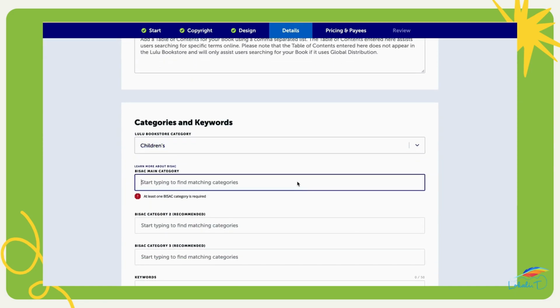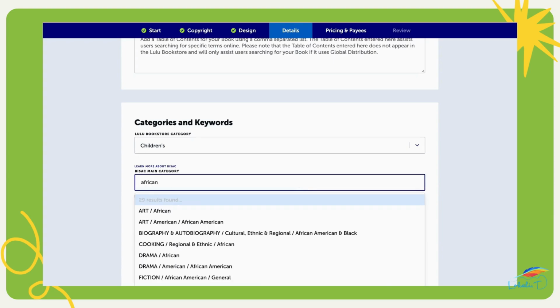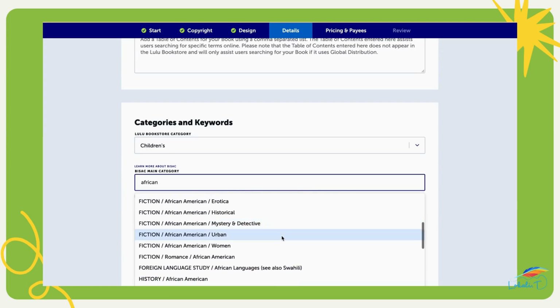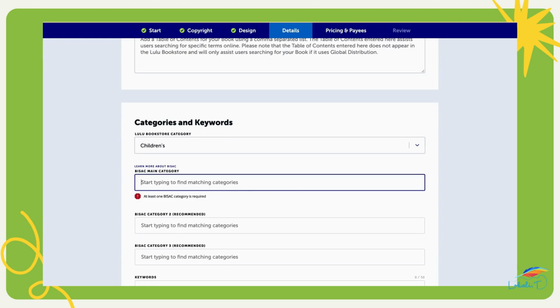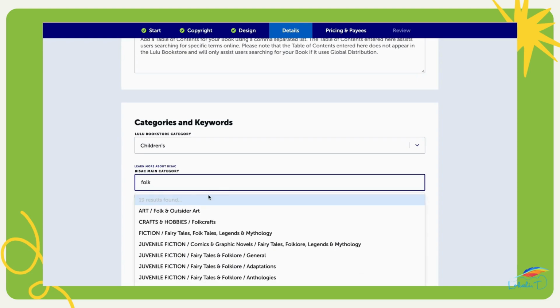Now you're going to add the categories and keywords. My book is a children's book, and so I'll specify that category. And then I'm going to find a couple other categories that my book falls under. So for example, if it's a fiction book, a fairy tale, or a folk tale.